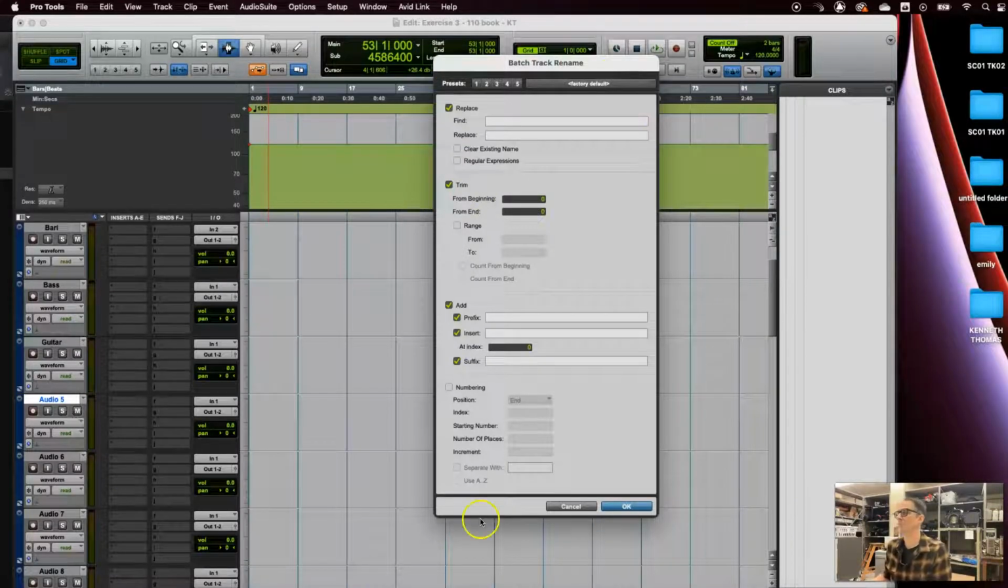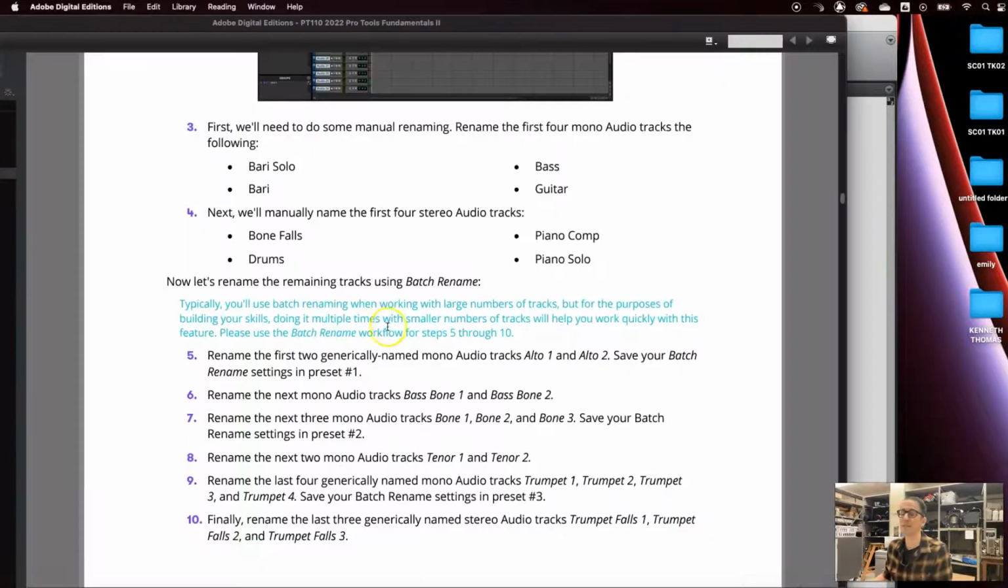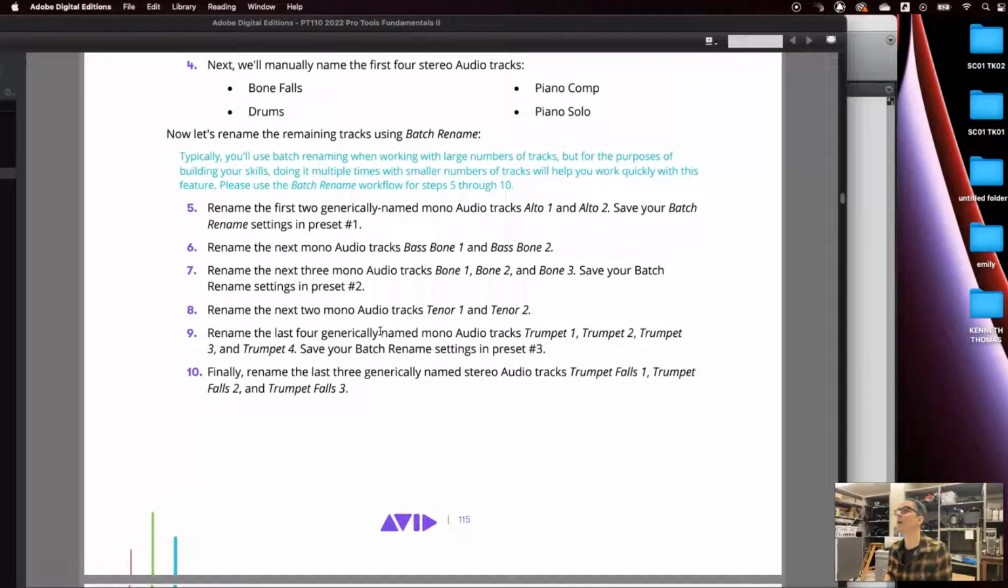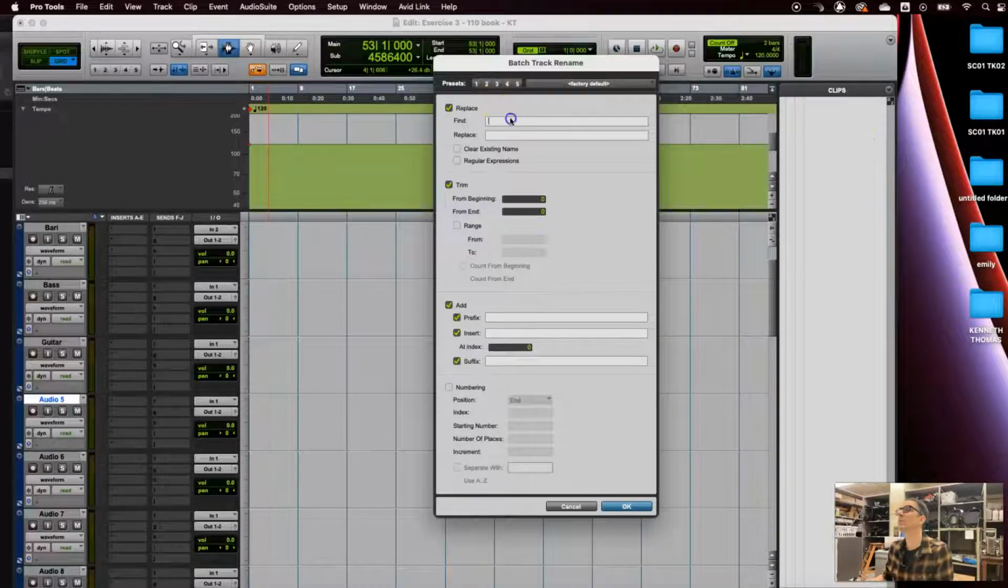So here we go. Let's go back into here. And this is all in the chapter as well if you want to read up more on this. Rename the first 2 generically named audio tracks, Alto 1 and Alto 2. Save your batch rename settings in preset 1. Okay. Find audio. Let's see here. Oh, I see. Audio, replace with alto.